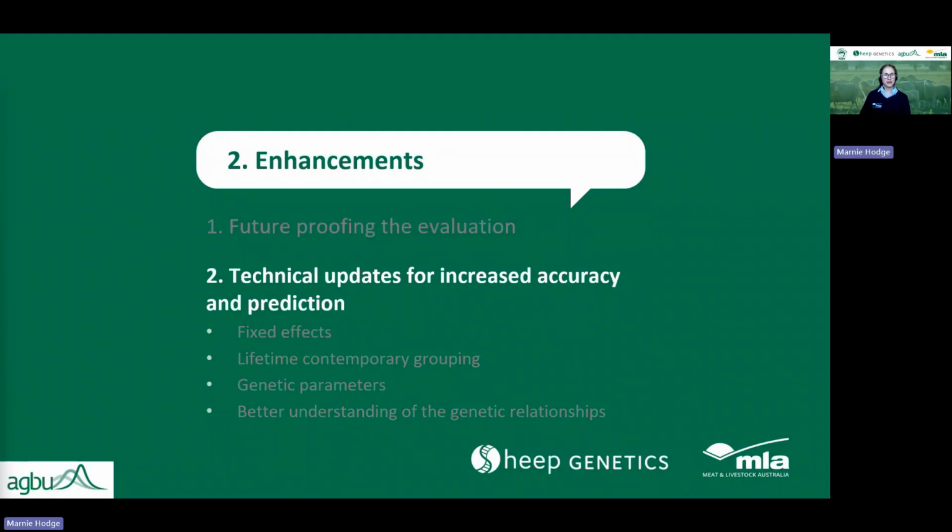Hi, I'm Marnie Hodge, one of the development officers at Sheep Genetics, and I'll be running through the technical updates that were made to the combined land plan analysis. First, we'll start by looking at the updates that were made to the fixed effects.